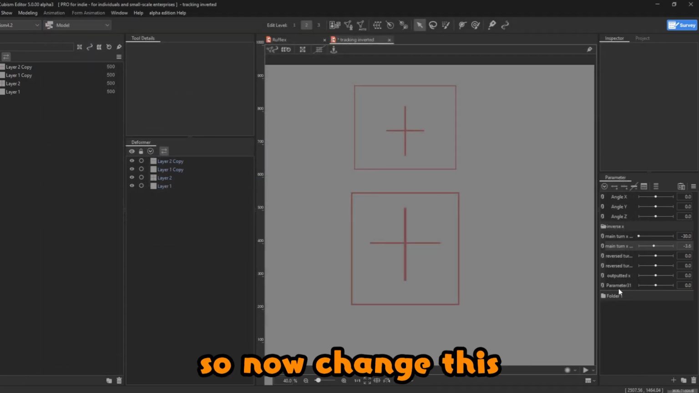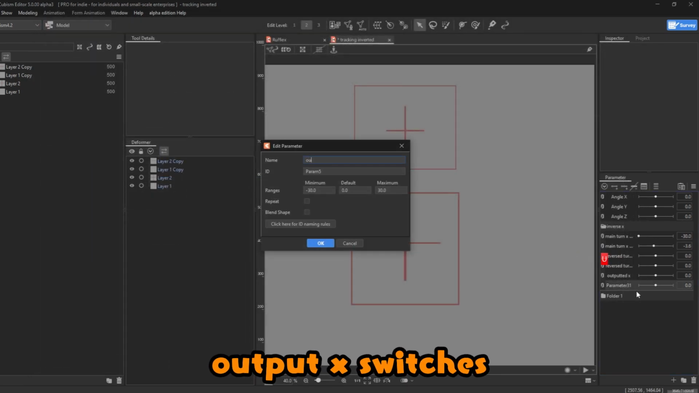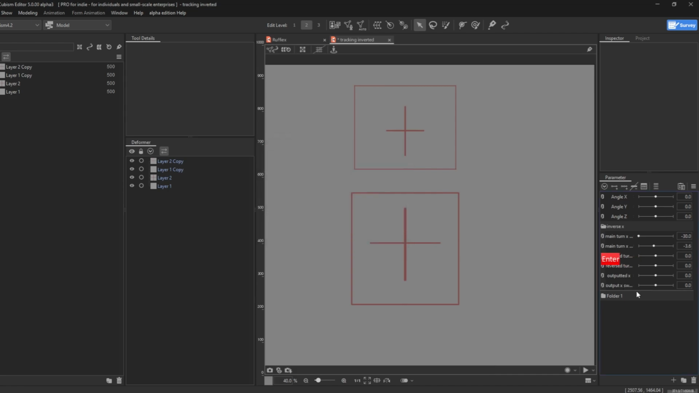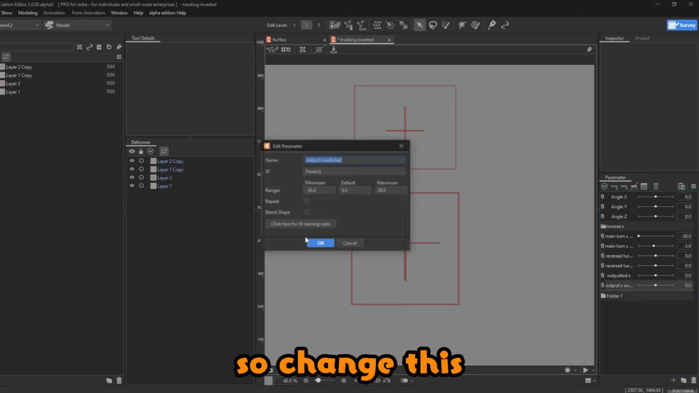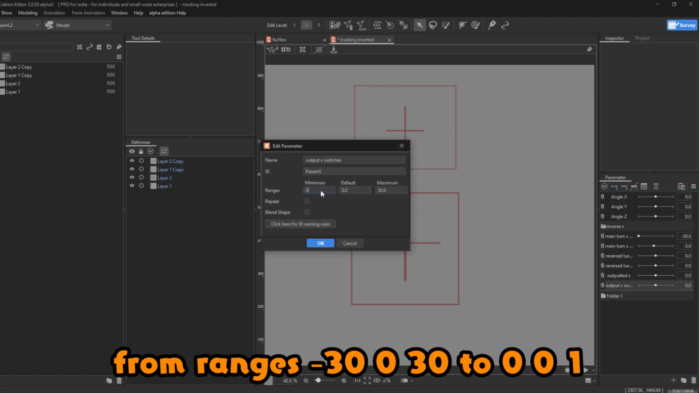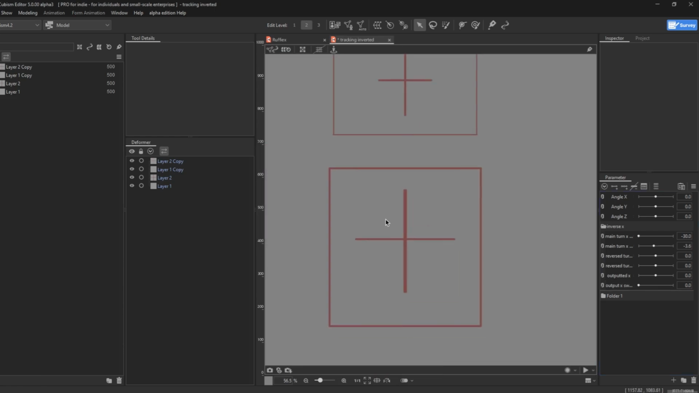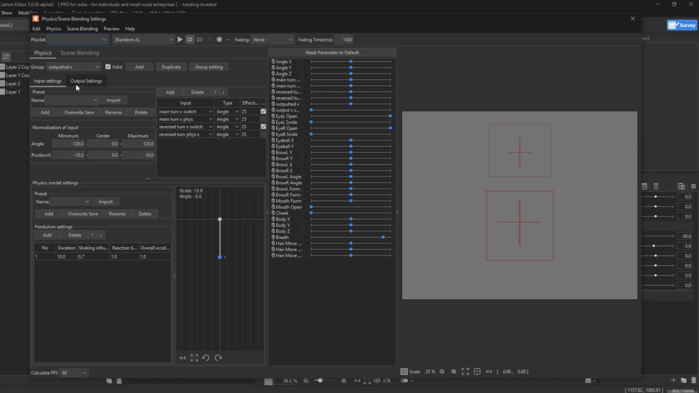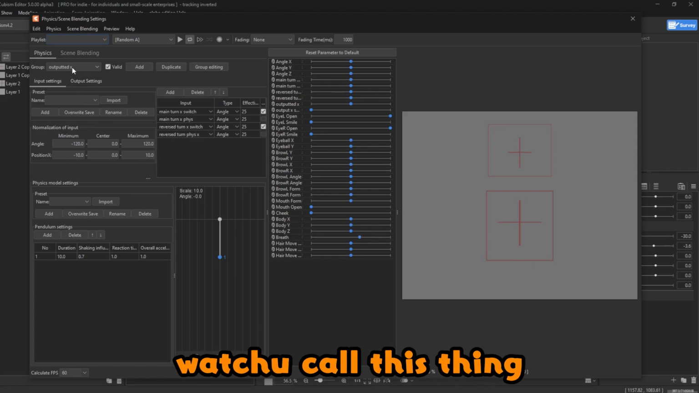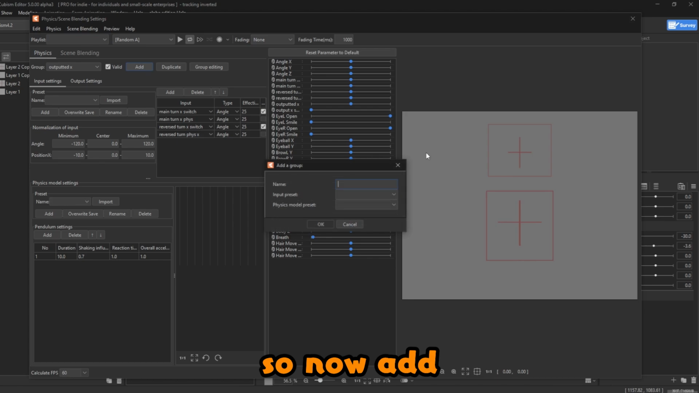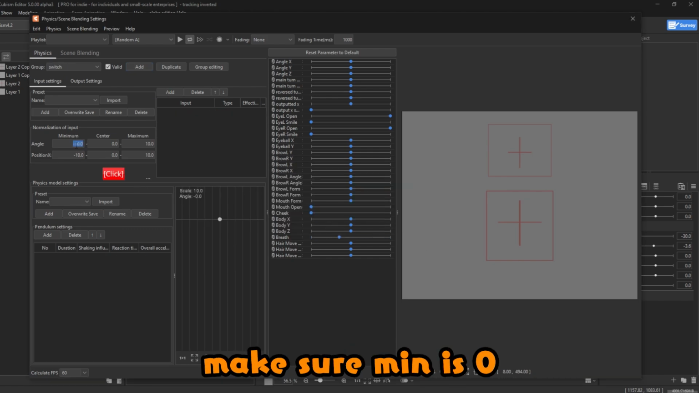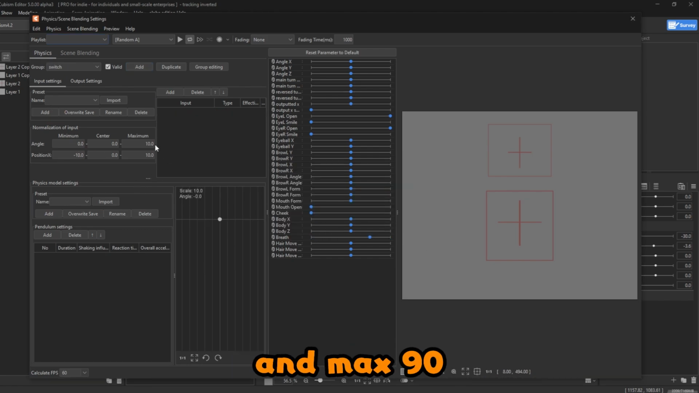So okay. So now change this into output X switches, right? So change this from ranges negative 30 to 0, because basically we're just going to make it now a switch. Okay. So go to, okay, now add, call this thing switch. Okay. Make sure this is 0 to 90.